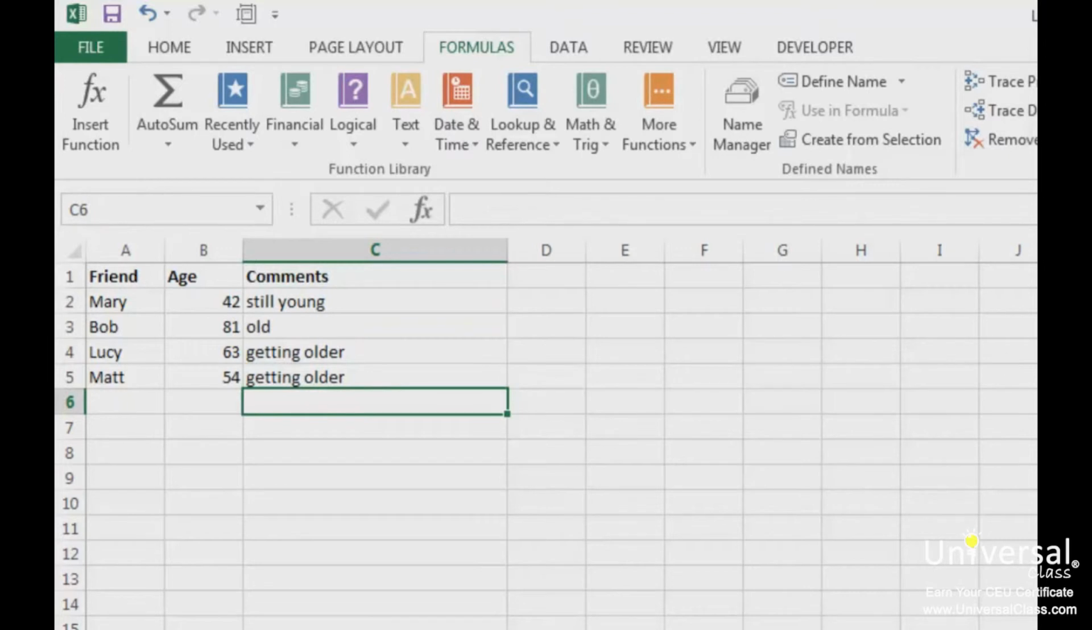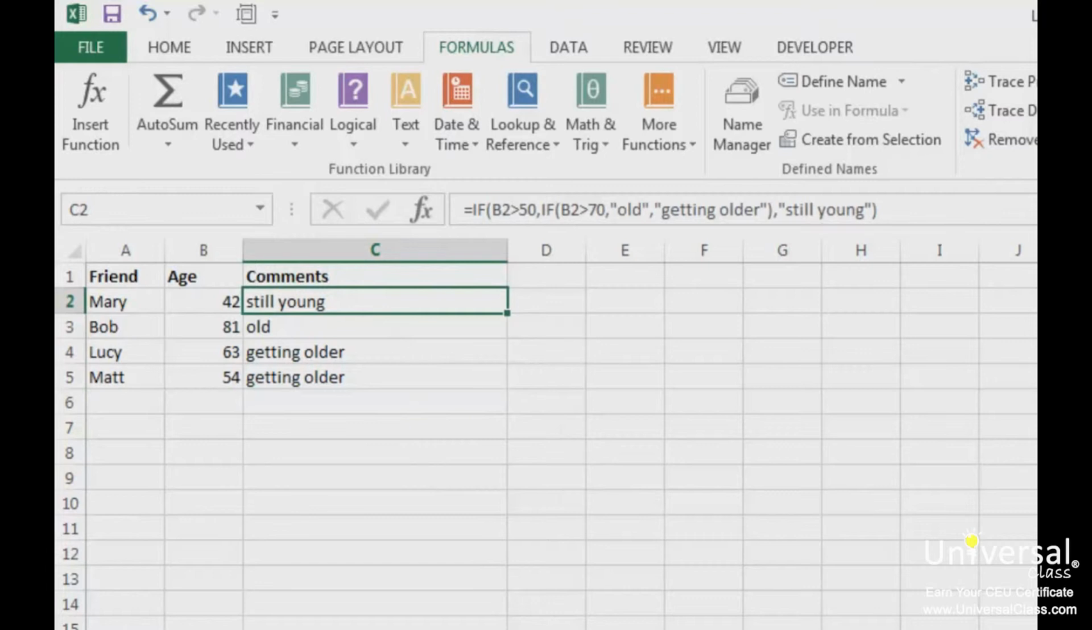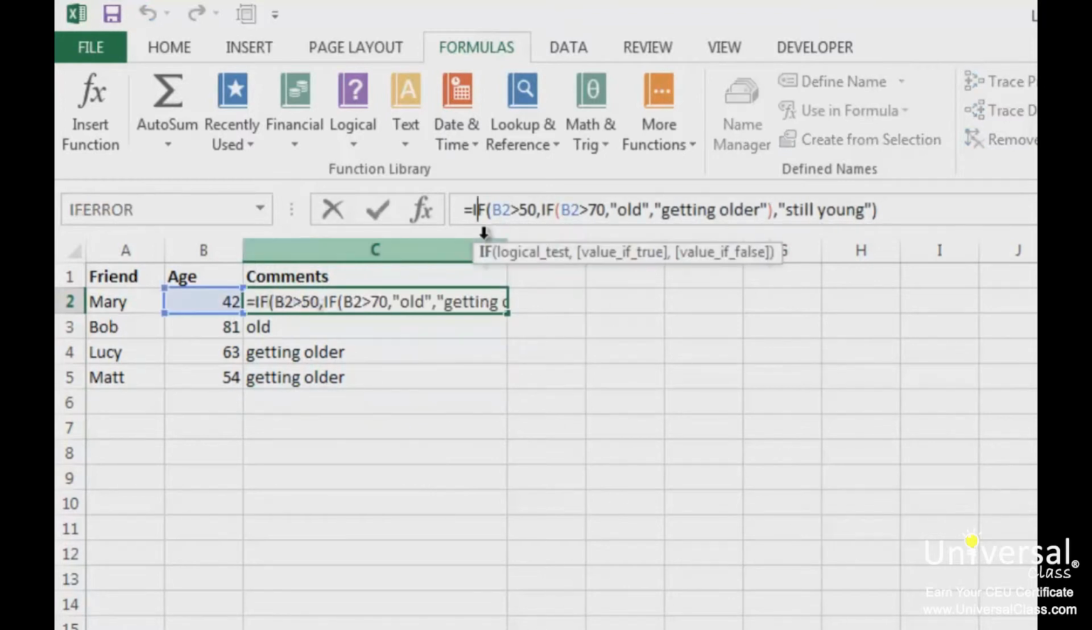Now let's break this down into easy to understand terms. When you enter the formula with a nested if statement, Excel reads the first if statement. It looks at your criteria and then the outcomes for the criteria. If the outcome for the first if statement is true, so if B2 is greater than 50, Excel is then going to perform another if statement to determine what appears in the comments. It will put old if the age is greater than 70. It will put getting older if it's not greater than 70.